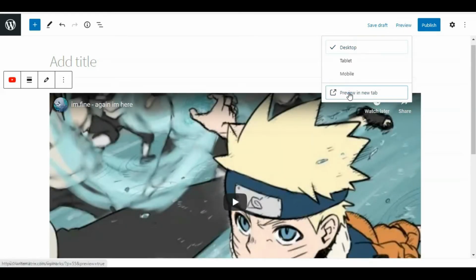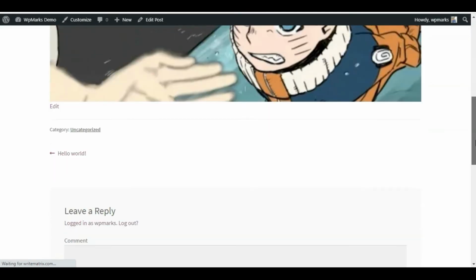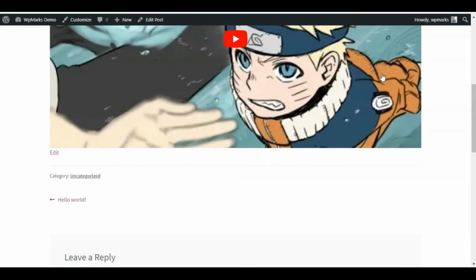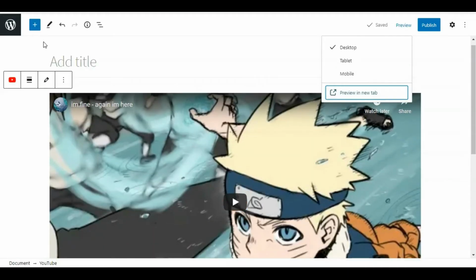So let's preview this and see how it looks like. Okay, so generating a preview, and this is how it looks like on our live website. So as you can see, it is 100% centered. Okay, so even if it's a mobile or whatever, it's always going to be centered.